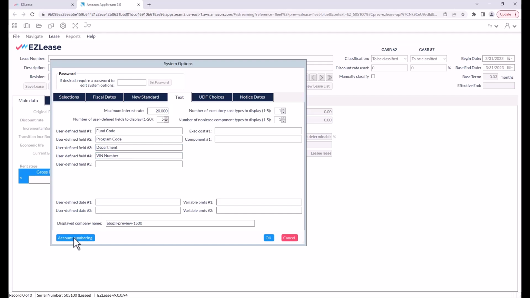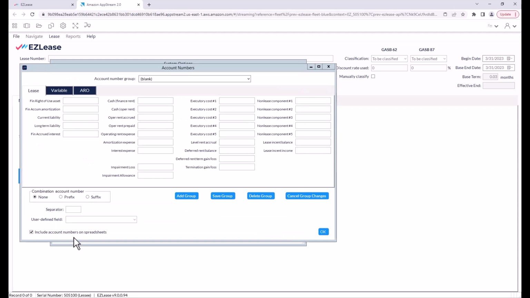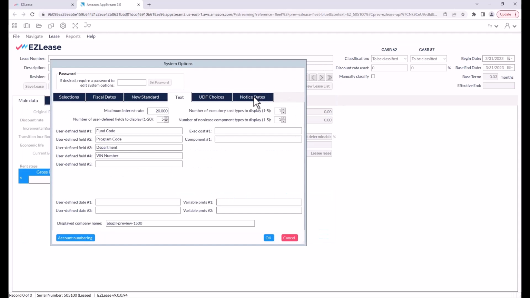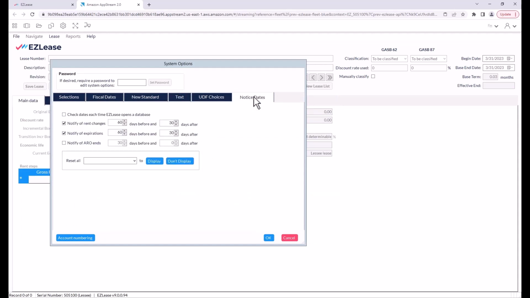We do also have the account numbering button, and this is where you would put your charts of accounts. These would pop out into journal entries or other reports, and you can have multiple account numbering groups. And then we do also have notice dates. This is where you would get notifications for either rent changes or lease expirations, and these would pop out to the dashboard itself and also to EZLease every time you launch it. So just quick information for you there.